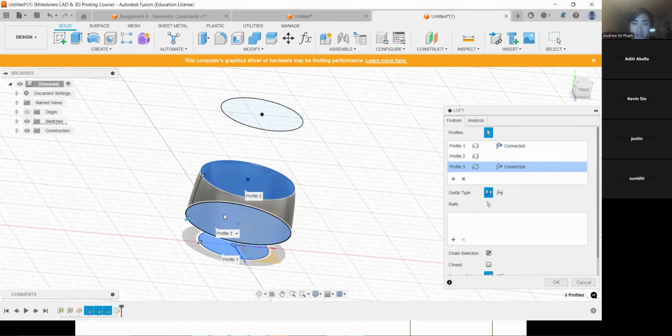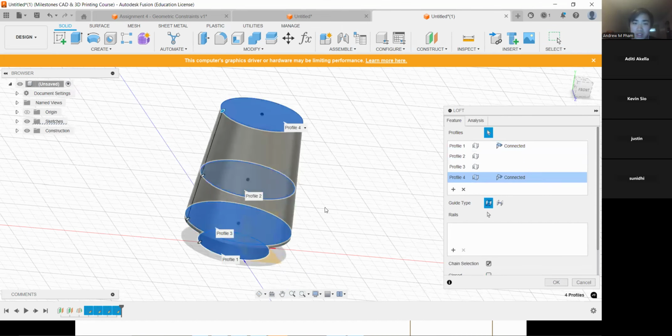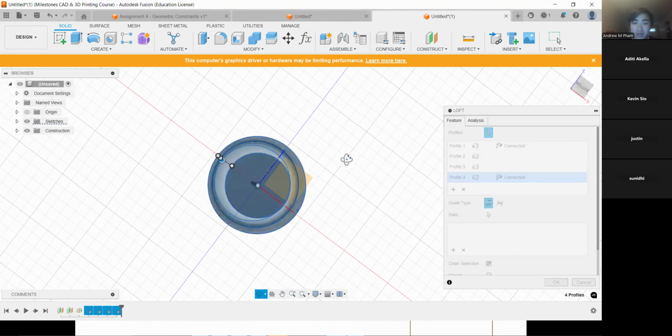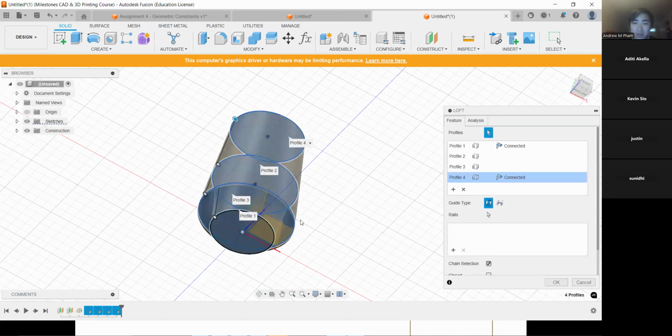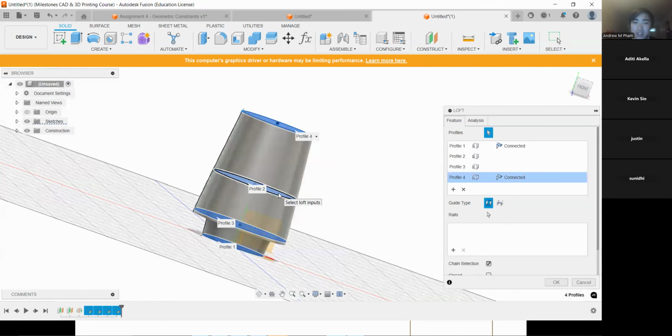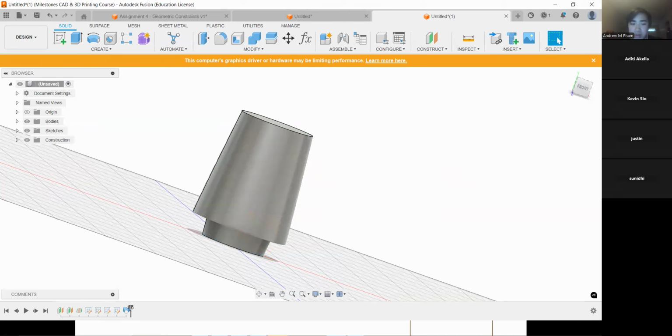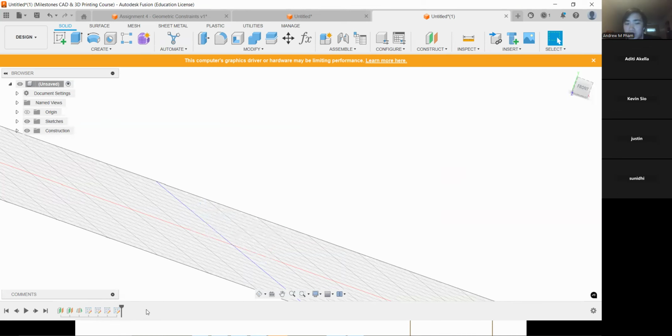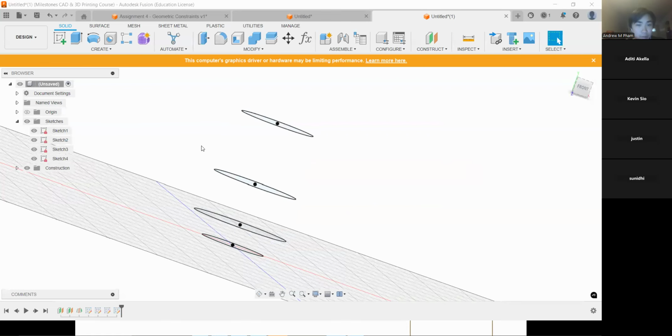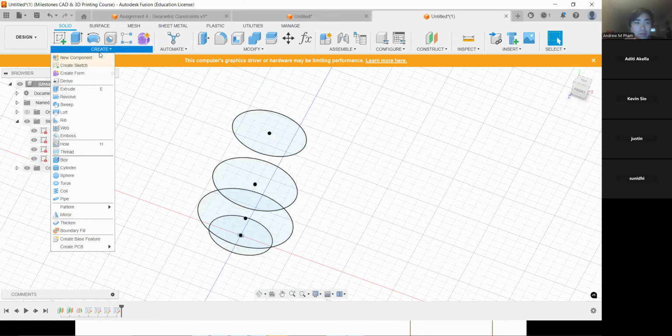So you see if I select it in the incorrect order, it'll loft to this middle plane and then it'll go down and then it'll go back up. So we don't want that. Oops. So we're going to select them in order and hit the sketches. Nice. Okay, let's try that again.